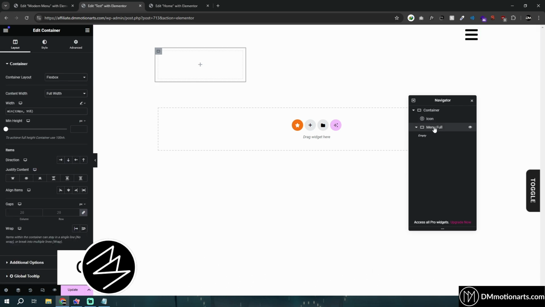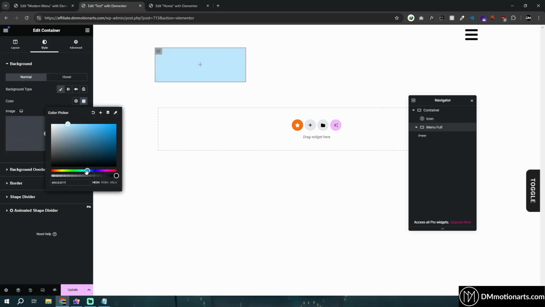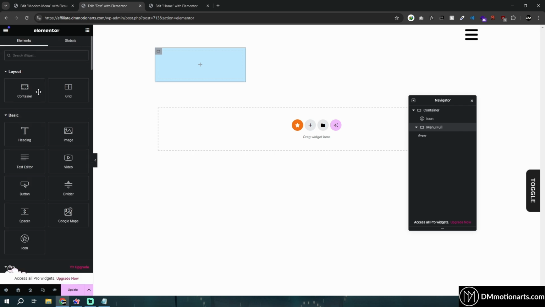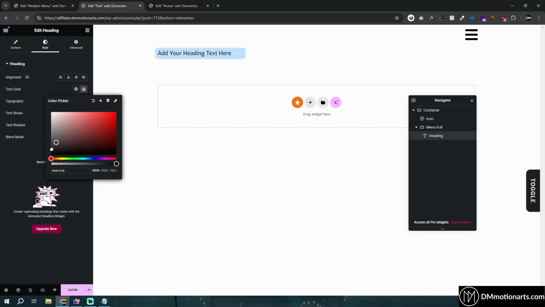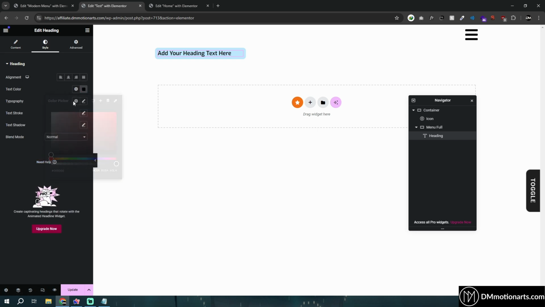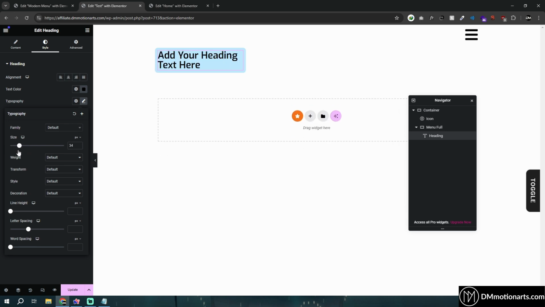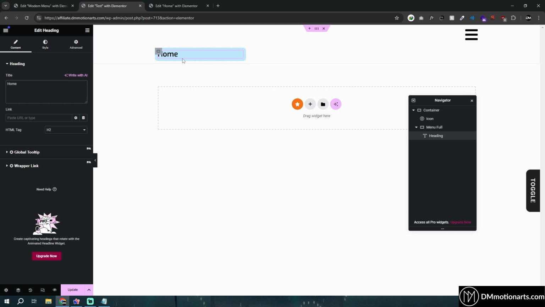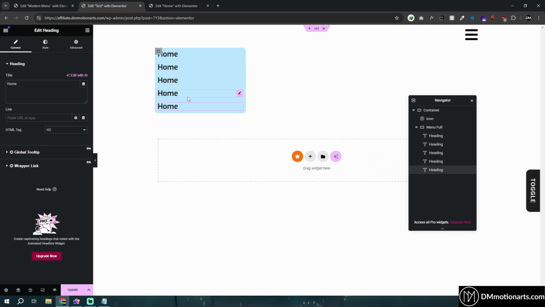And inside of this container menu full, let's just add some color for the time being so that we can visualize it. You could even style it by giving a border, and then we will add our text inside of this one. So I'm just going to give it a black color, and you could just style it however you want. Okay, I'm just going to go quickly. So home, let's duplicate, duplicate, duplicate, duplicate.